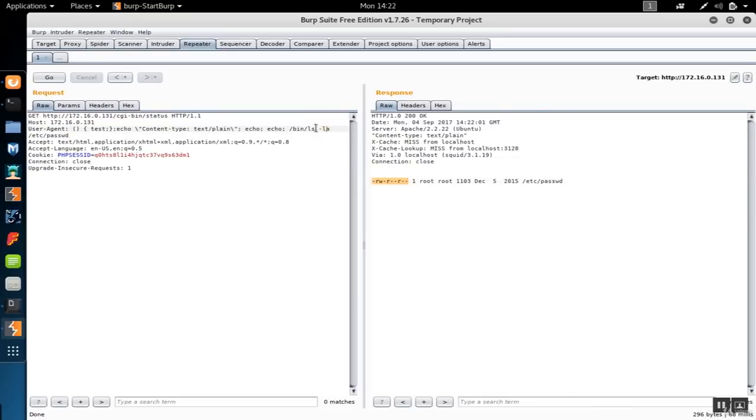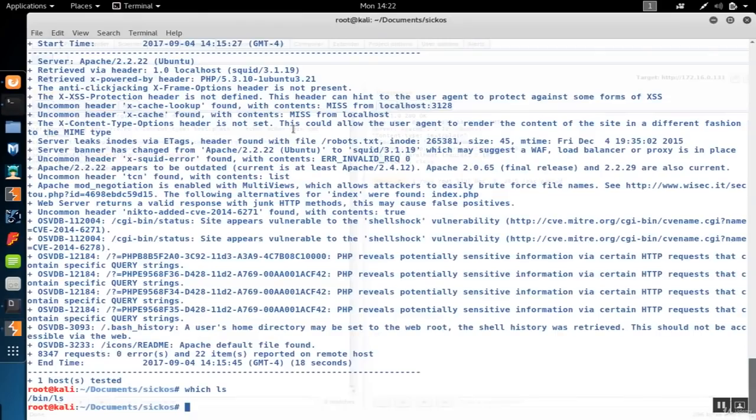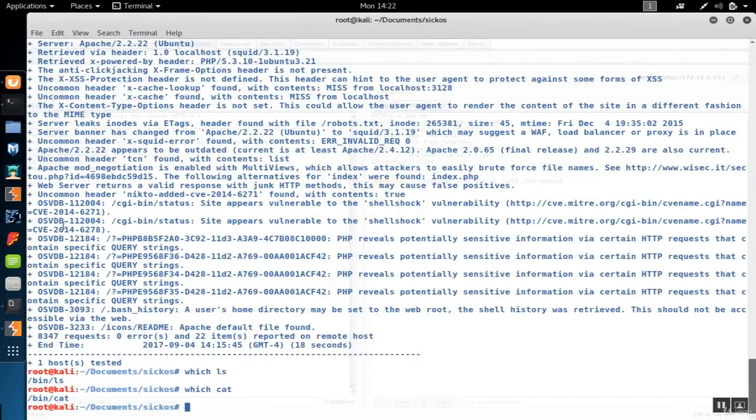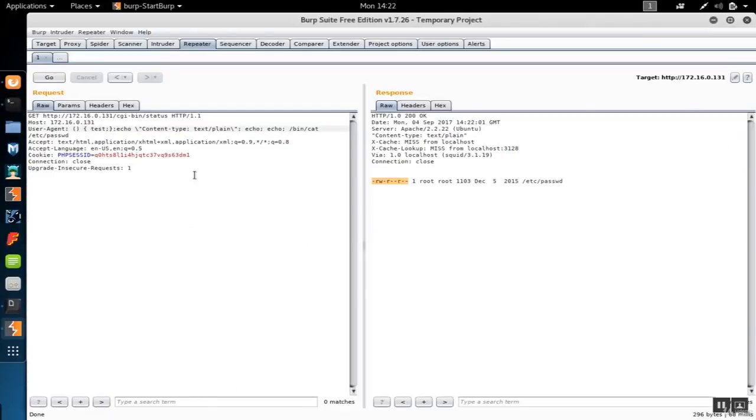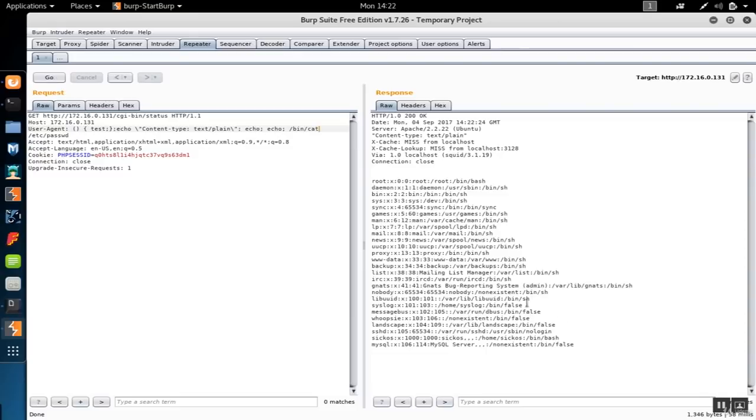All right, so now let's print it out. So we're going to change the ls -la to cat. /bin/cat, again, if you weren't sure where cat was, you do which cat. It's in /bin/cat on our Kali Linux box anyway, so we'll just assume it's in the same place on SICK-OS. And there you go. It's printed out. So this is a really good thing to have because now we have a list of accounts.